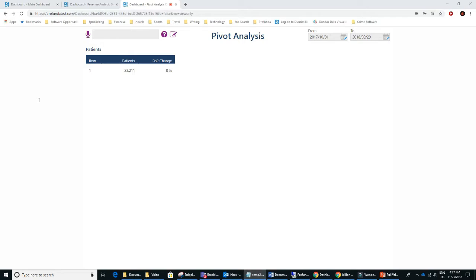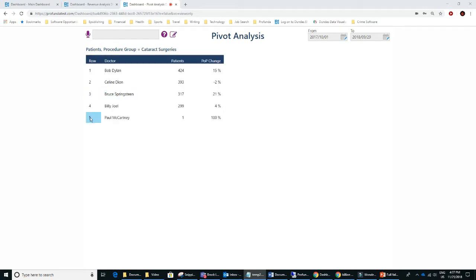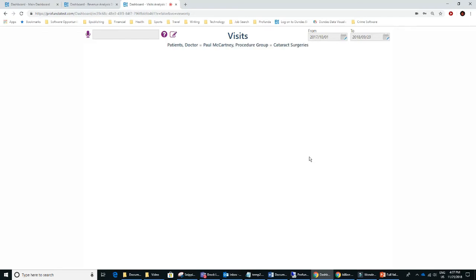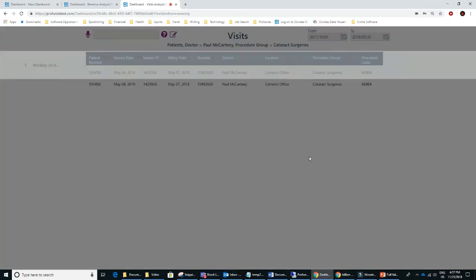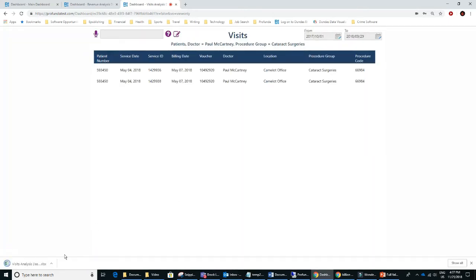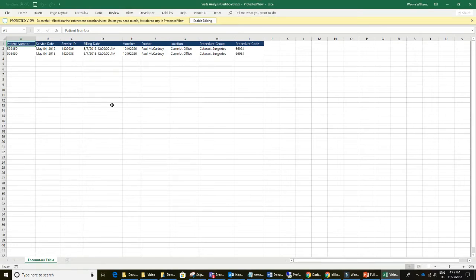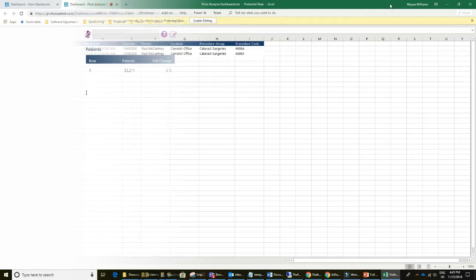Add filter cataract surgeries. Add column doctor. Show visits 5. Export Excel. And there you have it. No fuss, no muss, just boom, right to what you want. Get the document out in an Excel spreadsheet, hand it to the billing department, and you're done.